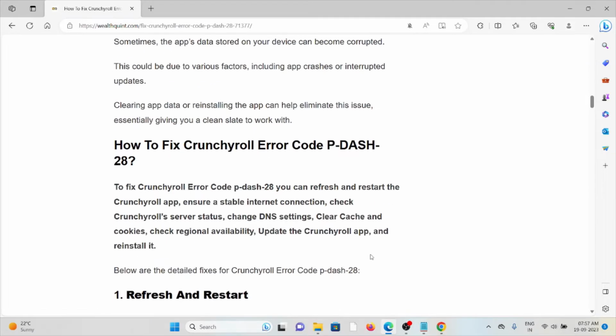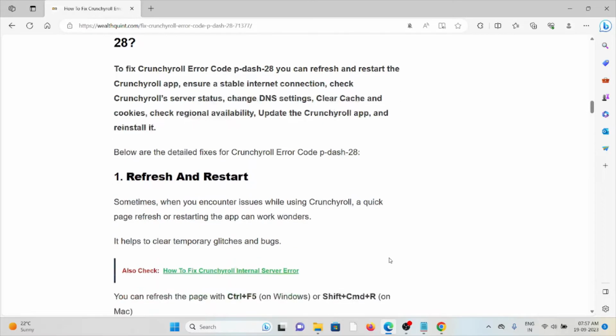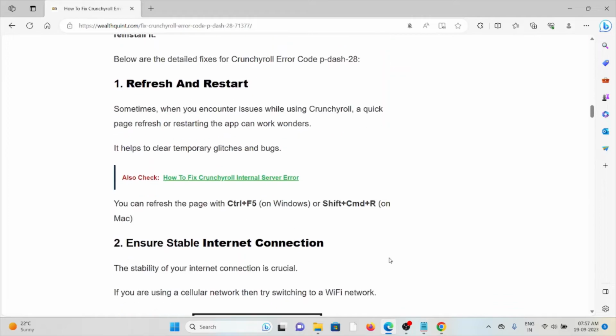Let's see how to fix the Crunchyroll error code P-Dash-28. The first method is refresh and restart. Sometimes when you encounter issues while using Crunchyroll, a quick page refresh or restarting the app can work wonders. It helps to clear temporary glitches and bugs. You can refresh the page by Ctrl F5 on Windows or Shift plus Command plus R on Mac.